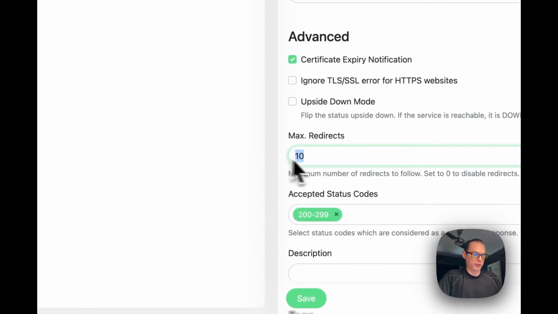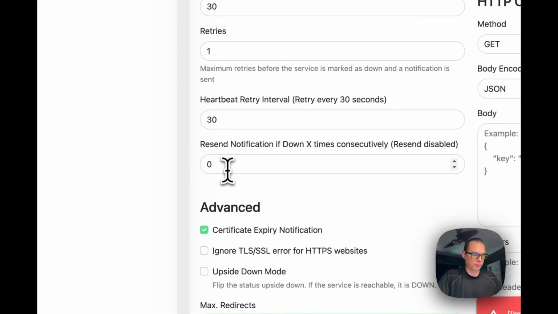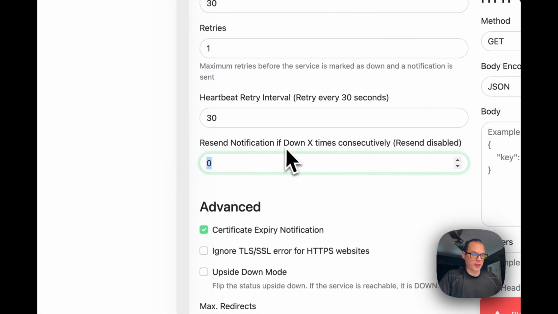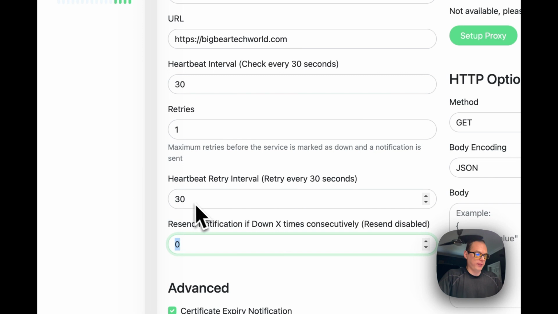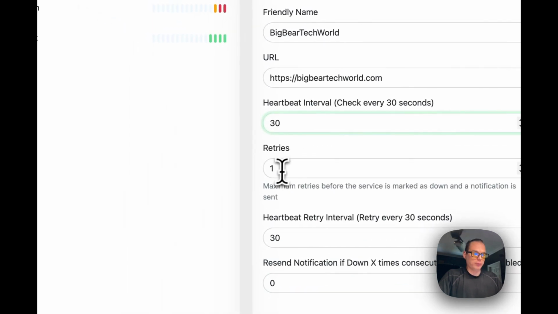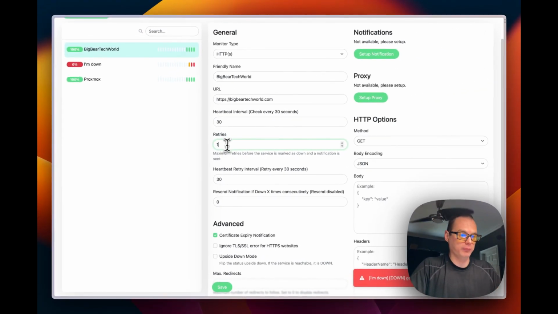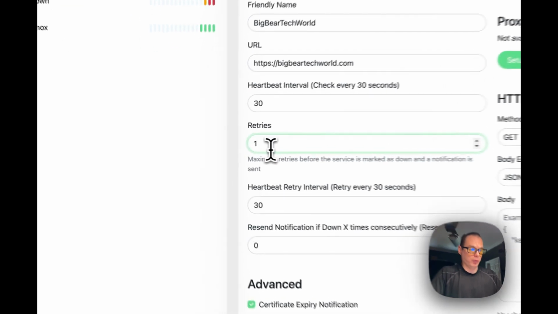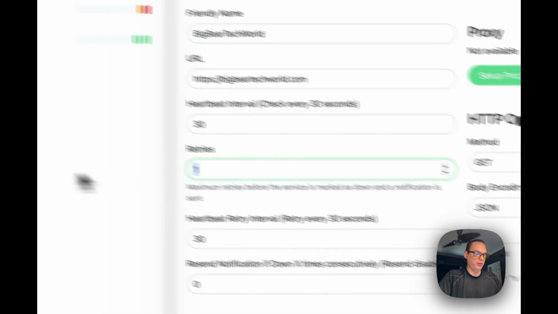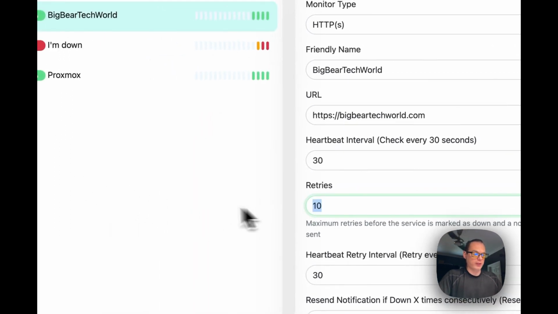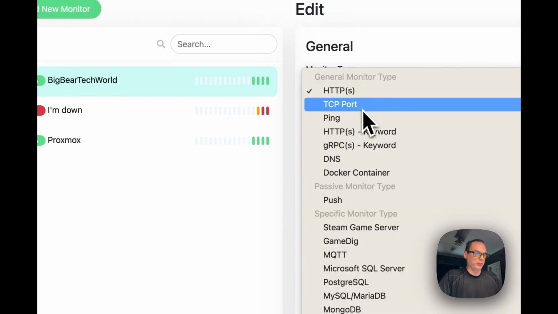You can say max redirects, the maximum redirects you allow to happen. You can also say resend notification if down X times consecutively, and you can pick that. You can change your retries to where if it's down, you want to try it one more time before you mark it as down. So one try before you mark it as down. You can change this to 10 tries before you think it's down. There's a lot of flexibility you can do.